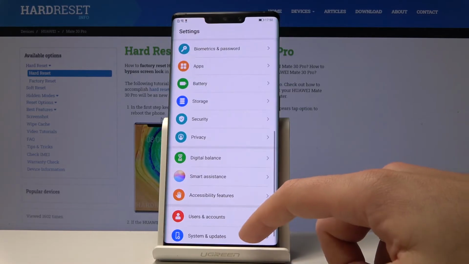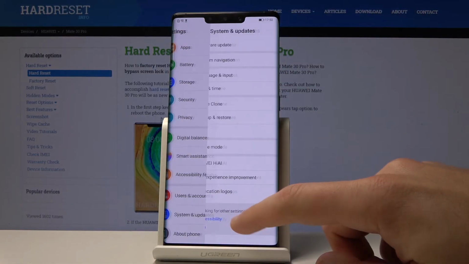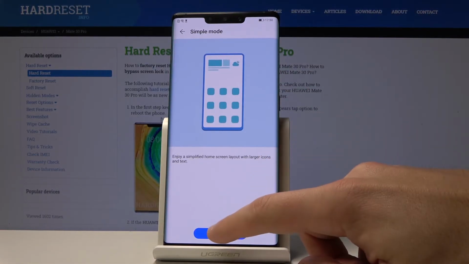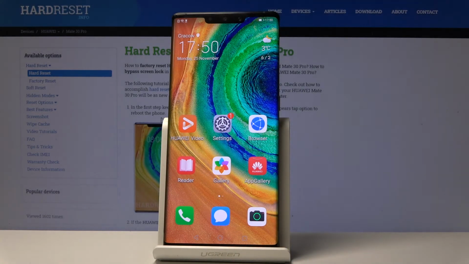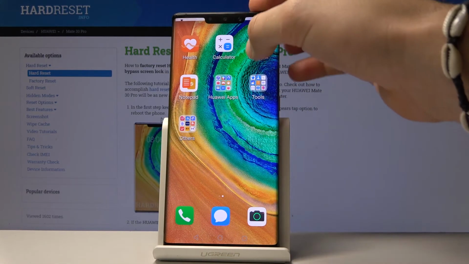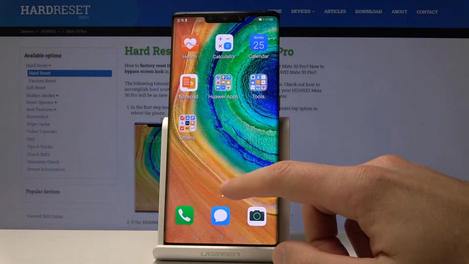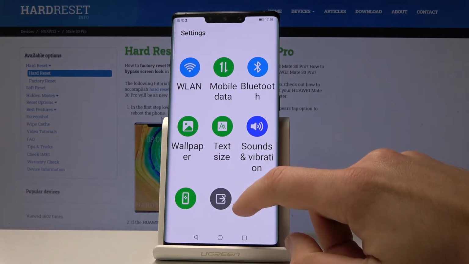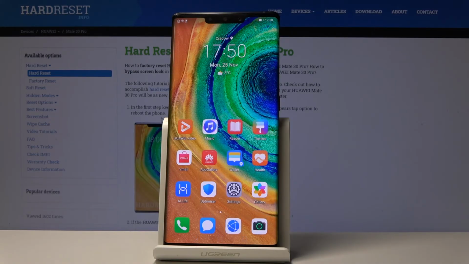All you need to do is choose settings, and here from settings let's select system and updates, choose simple mode, and tap enable. So you can simplify your home screen with the large icons. It could be really useful mode if you would like to use really simple layout, and as you can see, you can use it right here. You can of course check out how it looks, and if you would like to go back to the previous view, let's choose here in settings exit simple mode. That's it. And now let me show you the next trick.